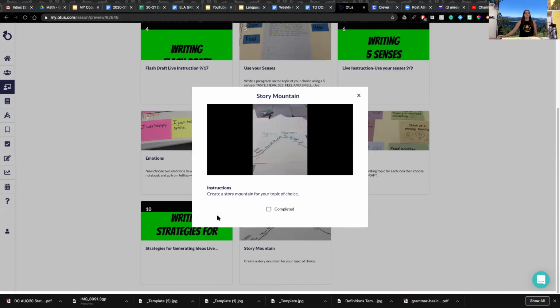The instructions here are to create a story mountain for a topic of your choice. You can create a story mountain for a book that you have read, or you could create one for a story that you want to write or a story that you have written, okay? But you're gonna create your story mountains. I'm gonna go ahead and put an assessment for you in Otis, I haven't done it yet, for you to take a picture of your story mountain to turn in, okay?